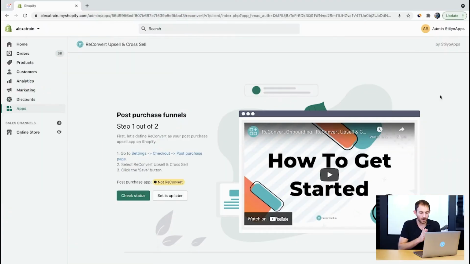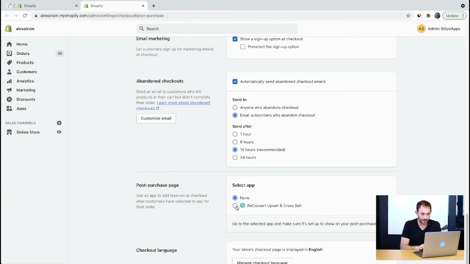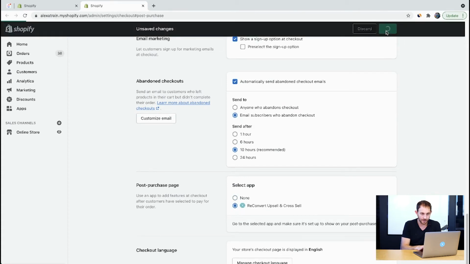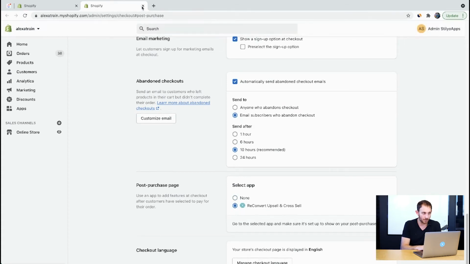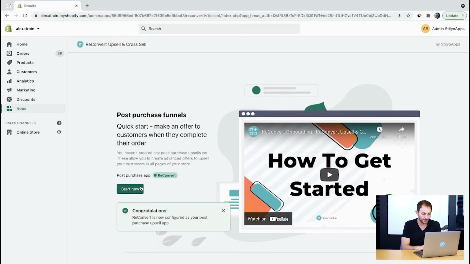Okay, so we are in ReConvert. This is what the app looks like when you just install it. The first thing we need to do is make sure that ReConvert is defined as our post-purchase upsell app on Shopify. Shopify only allows one app to do that, so let's configure that by clicking here, choose ReConvert from the list, and hit save. Perfect, now I'm going to close this tab, click on check status, and this is it.